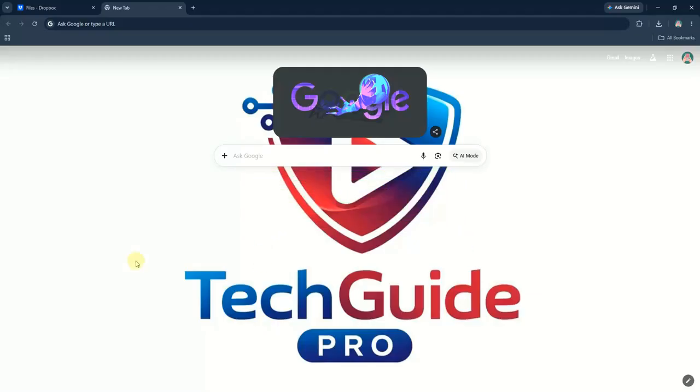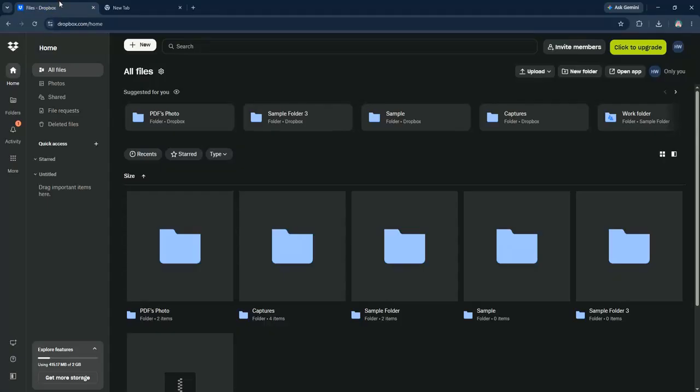First, go to Dropbox.com and sign into your account using your email and password. Once you're logged in, you'll be on the main dashboard. Look for the Upload button at the top right corner of the page. Click on it and you'll see two options: Files and Folder.